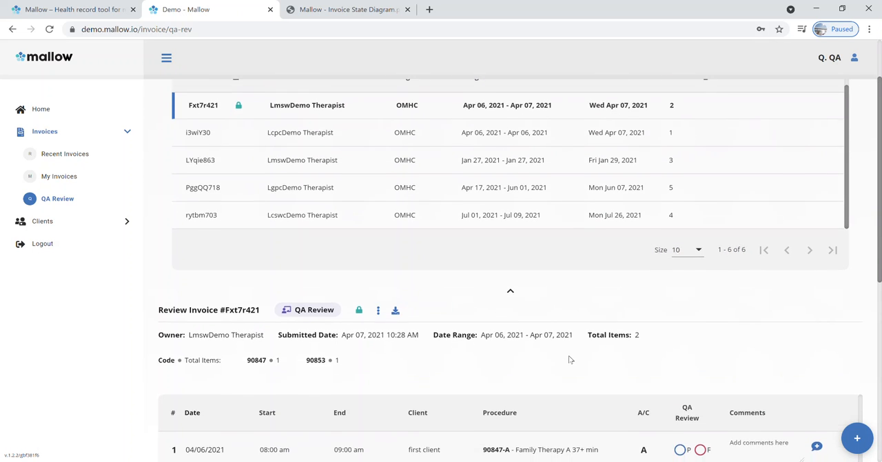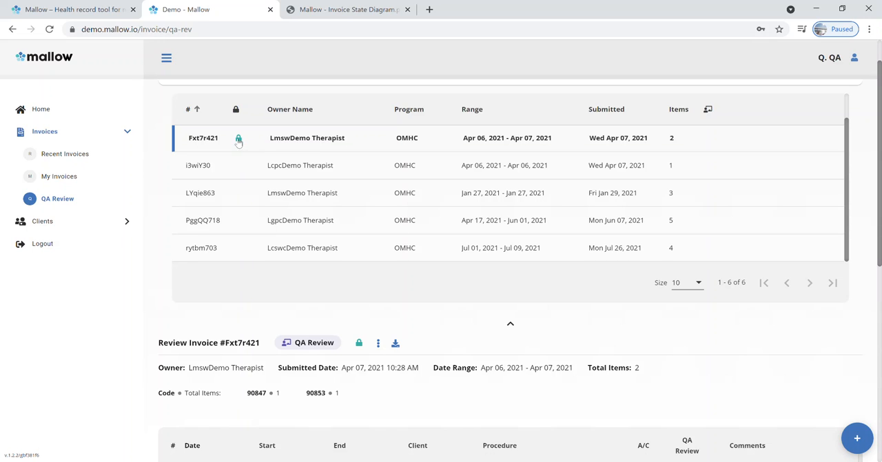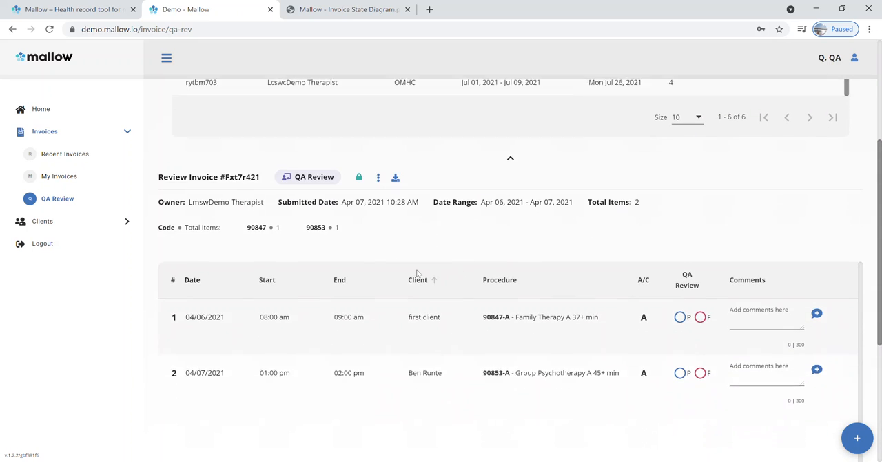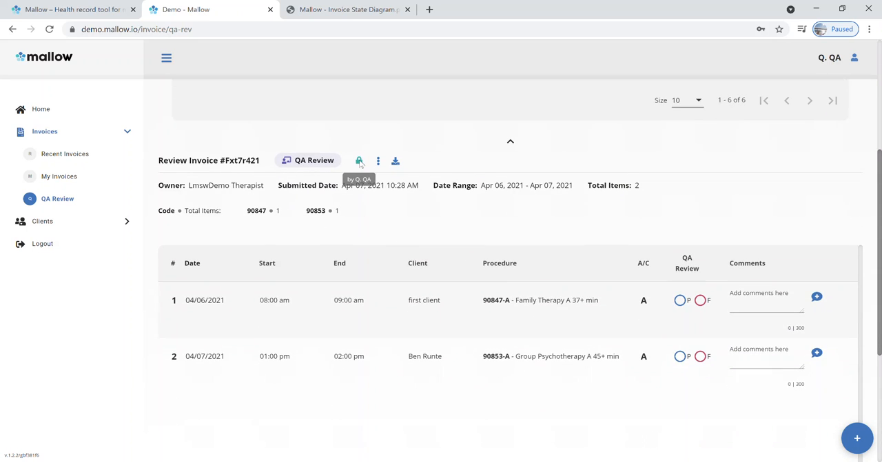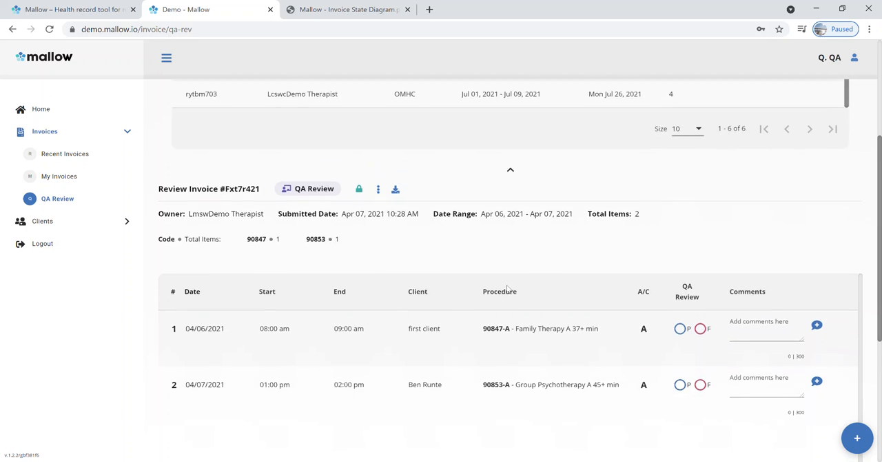Upon selecting Review as QA, you will see that that invoice is locked. As you can see by the lock icon in the list of invoices, that same lock icon also shows up at the header or the title of the invoice detail. And now you can see that there are some fields or controls that are editable by the currently logged in user. The line items in the invoice themselves are not editable, but there are some review fields that have been made available to the currently logged in user.